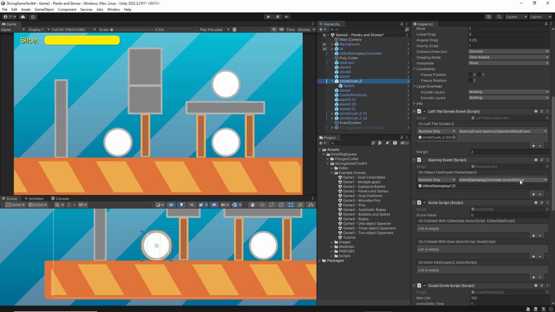So even though we don't have any goals in the game, we are telling our game controller that the goal was reached, because the goal of this game is to crash the circle. So we reach our goal, not by physically touching it, but we've done what we want to do. So this UI gameplay controller actor hit goal method is invoked.